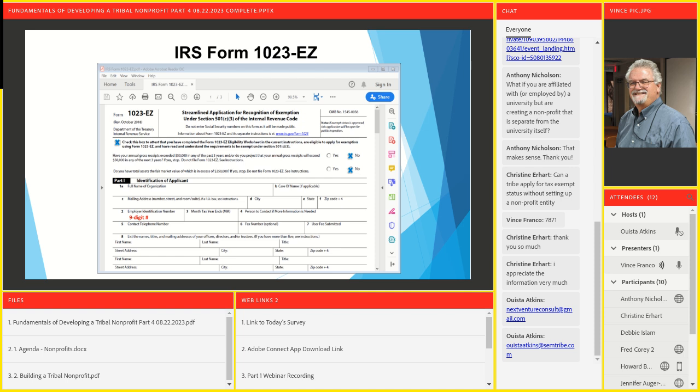Down towards the bottom there of this screenshot, list names, titles, and mailing address of your officers, your directors. So you should have at least 3, no less, at least 3 listed there. Now, this screenshot doesn't cover the rest of the form. It's just more spaces for names and addresses of your board members, but don't skip that. It's a requirement for a nonprofit to have a board, and you need to have information there. Okay.